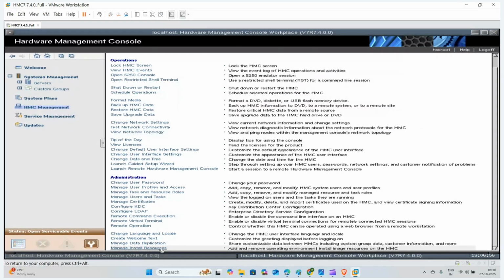Then manage data replication, manage install resources. So all these options are there, but mainly we perform activities related to this one. And these are one-time activities. In the interview also you got a question related to these things only.